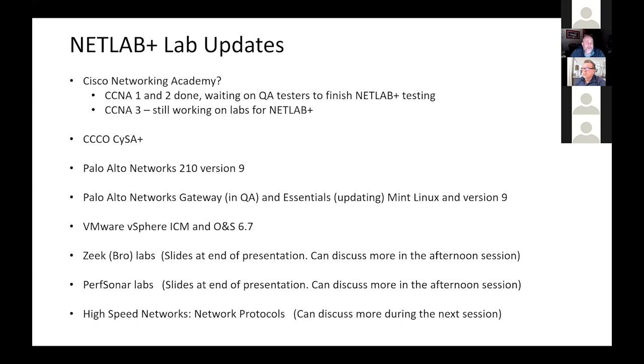out from NDG. Now, obviously, we're lagging behind when Cisco announced. They announced last month, I think it was. We're always going to lag a little behind our vendor partners until we have the final version of the labs.